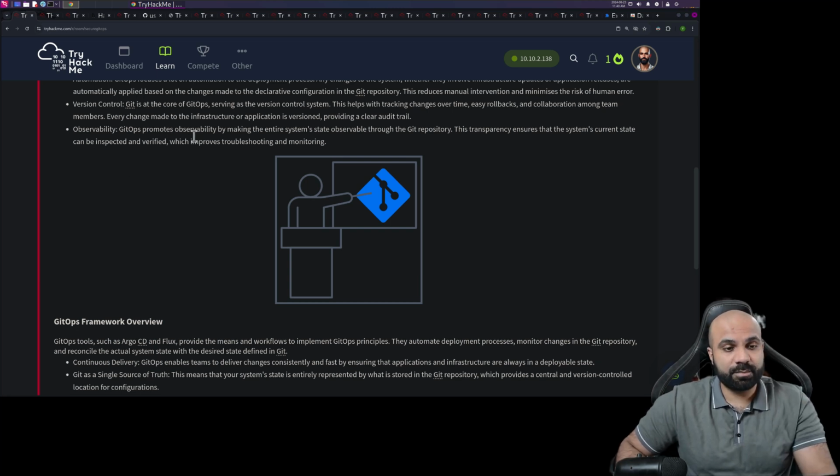Observability. GitOps promotes observability by making the entire system state observable through the Git repository. This transparency ensures that the system's current state can be inspected and verified, which improves troubleshooting and monitoring. Yes, this is just Git repository observability. It doesn't mean the observability of the application itself.